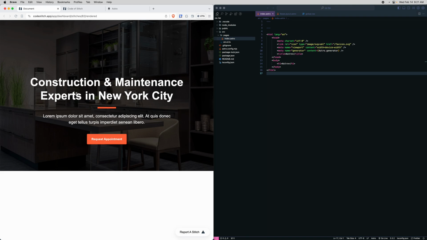So on the left, I have a CodeStitch hero section that I'm going to put in my project. And on the right, I have an Astro project ready to go. You could use any static site generator. You could use no generator at all, and this would still work.